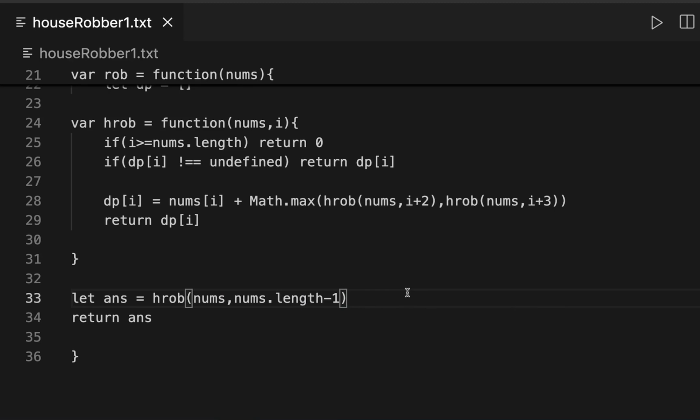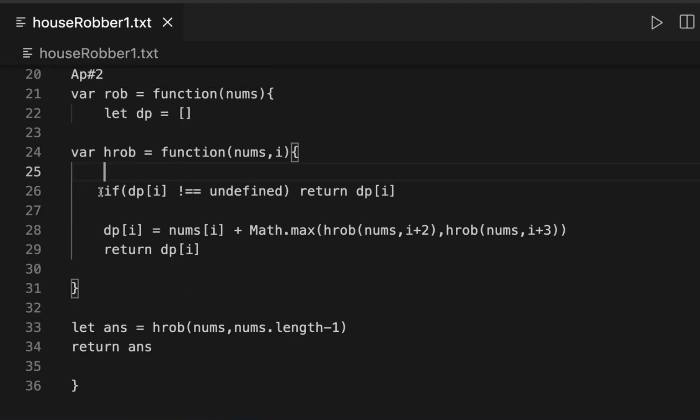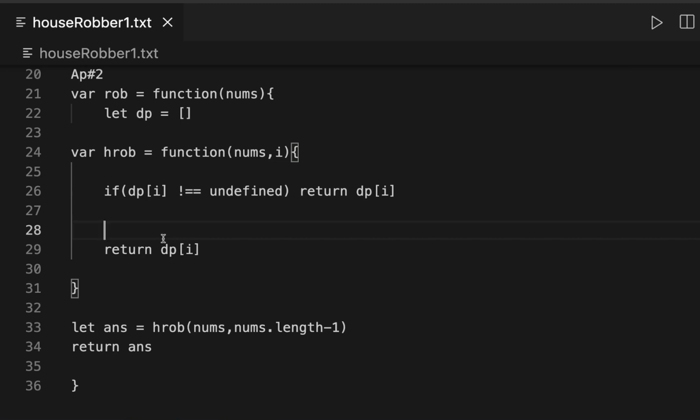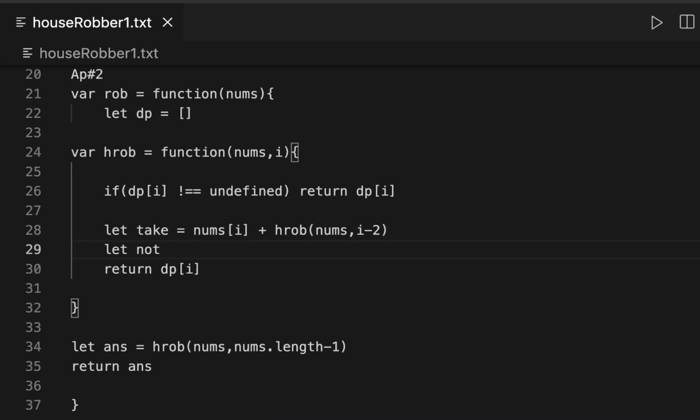We will do the same thing, take and not take. In this function the base condition will change. The dp of i check remains the same: if there is something in dp, simply return dp. So I will take one function: if you are taking it, it is nums of i plus a call to the function with i minus 2. You will take a jump. If you're not taking it, then you can take an adjacent jump.